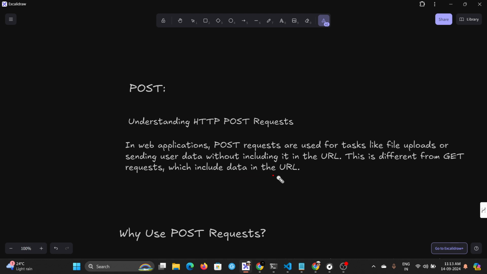So this is the difference between GET request and POST request. When we use a GET request, our data is directly sent in the URL. Got it? And when we use a POST request, our data is sent in the body. So is that clear?